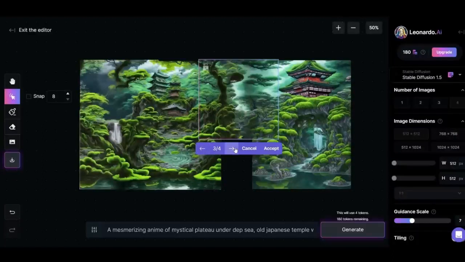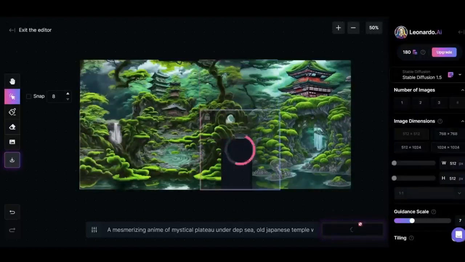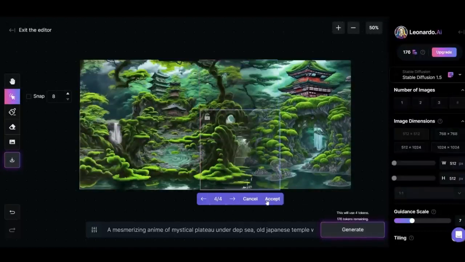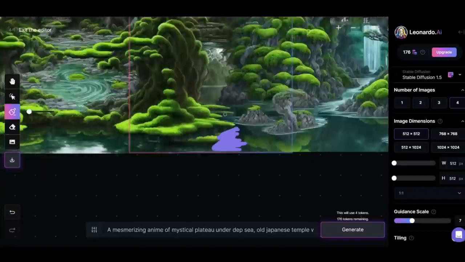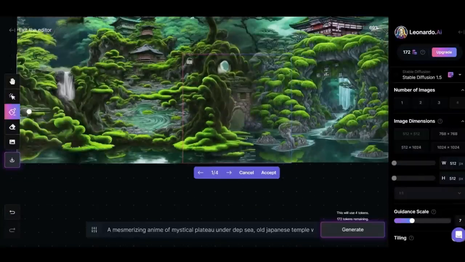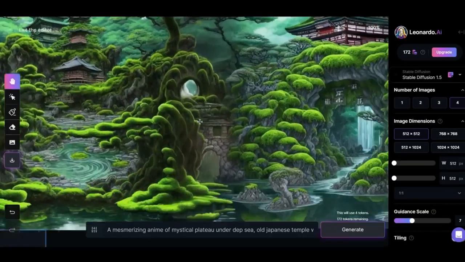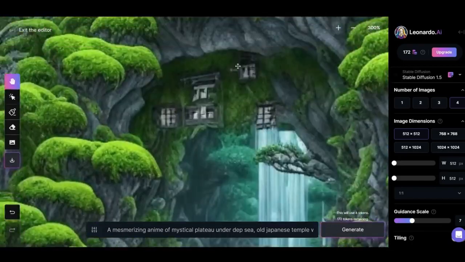It seems that this alternative is the best one. I move the frame and put it on the bottom section to complete this part as well. Now I correct the parts that have problems with the help of the brush tool. Well, we easily connected these images and the result is very good.